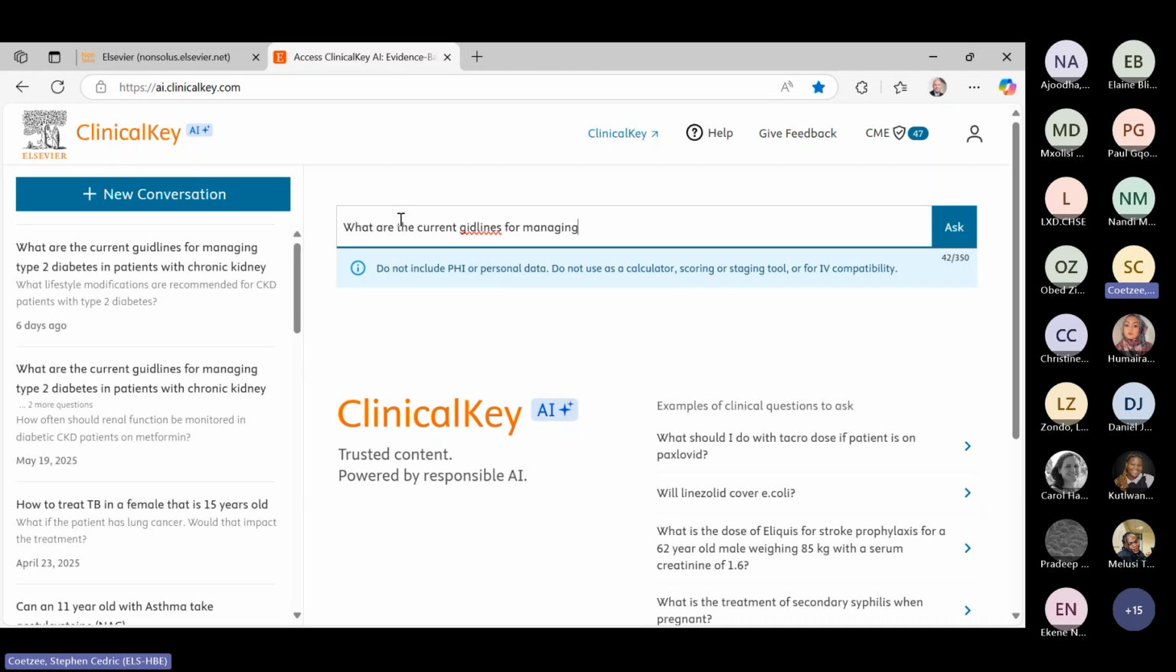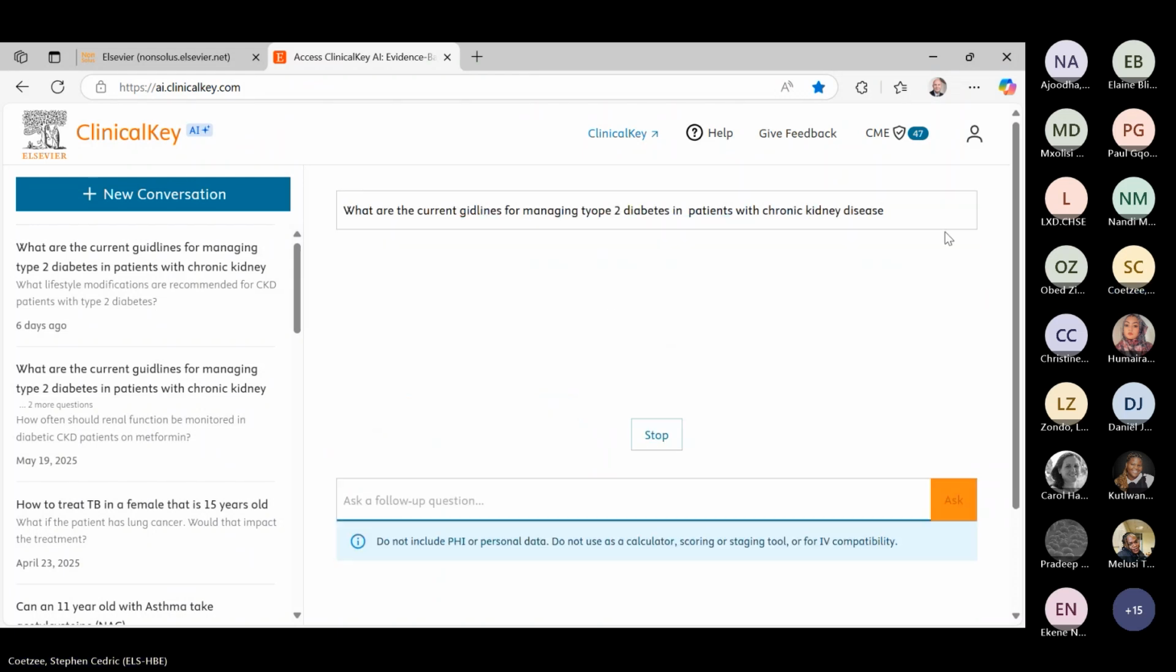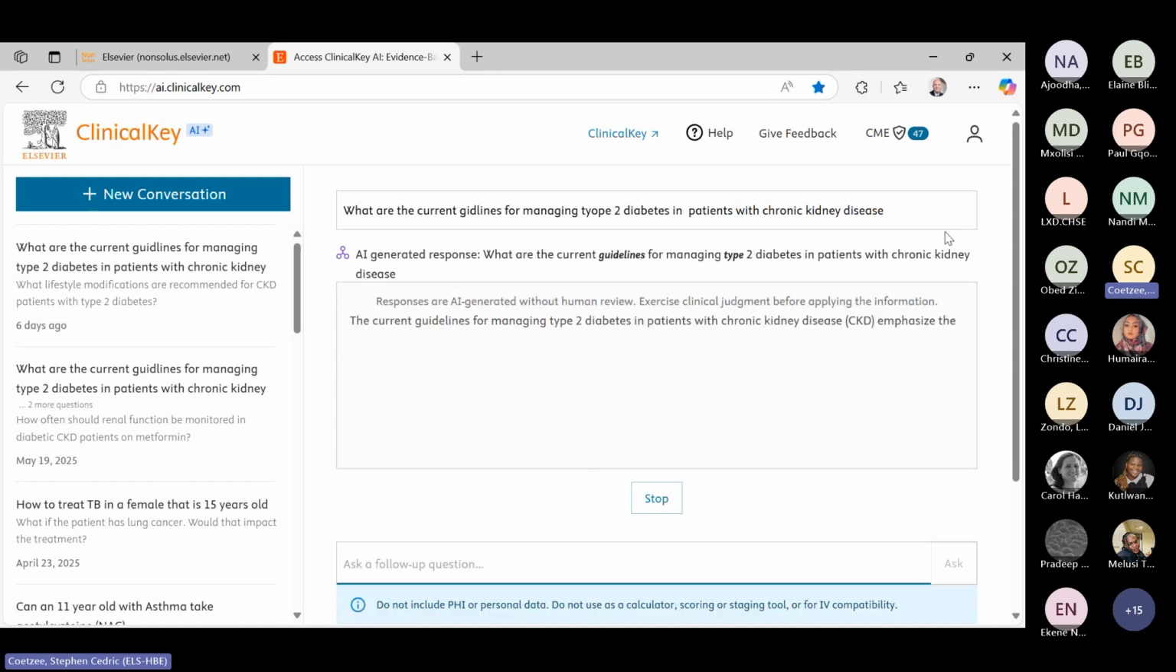What are the current guidelines for Type 2 diabetes with chronic kidney disease? I'm making all these mistakes. So I have a question, and I ask the question. It will then analyze my query, and as I mentioned, it utilizes unique technology to provide this information very, very accurately and very, very quickly.